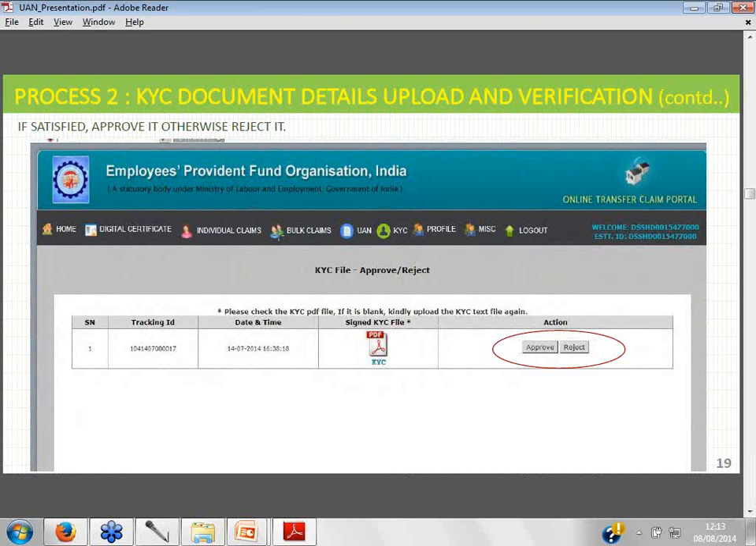For the digital signature, can only one person be authorized, or n number of persons? Yeah, see, let's say you have 3 or 4 authorized signatories with the PF office. You can have everybody's digital signature enrolled. It is not necessary that there should only be one authorized signature.